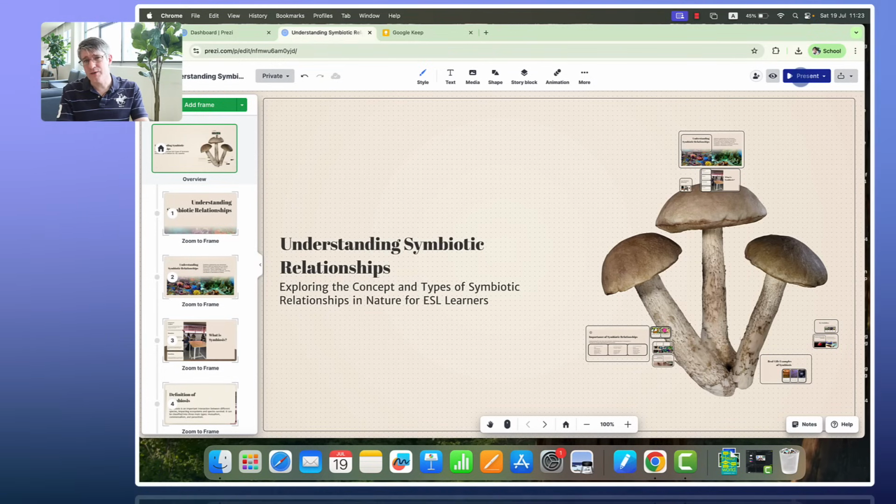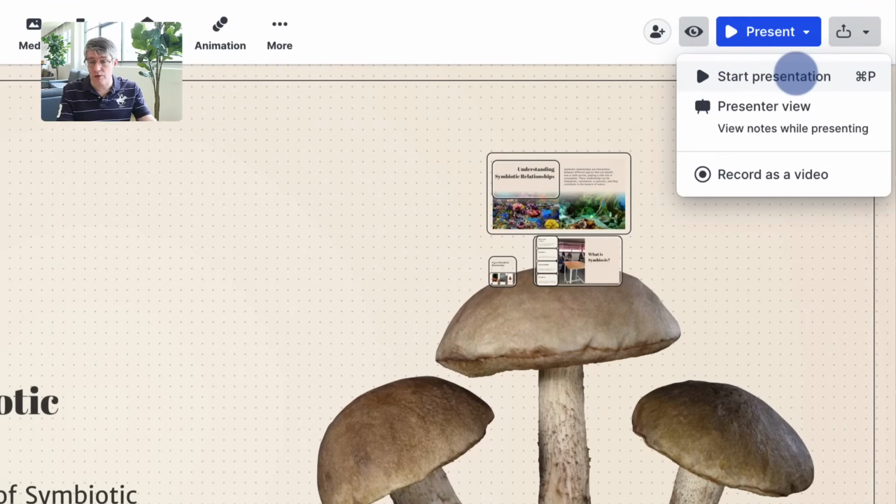Let's say that you're ready to present. Well, then Prezi comes with a number of options. When you click on present, you can start the presentation. You can have that presenter view. The presenter view will give you access to your notes on a separate screen, or you can record this as a video. And this is where you have, again, multiple options.